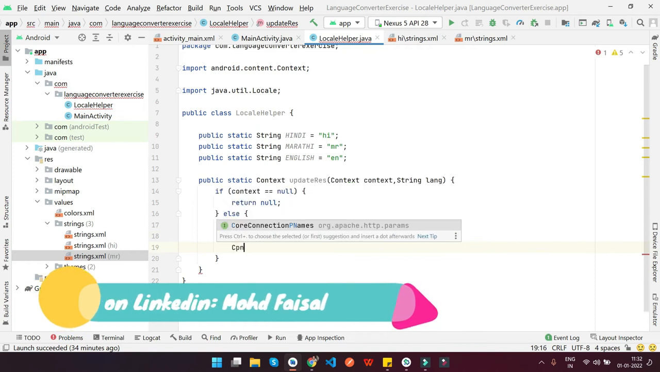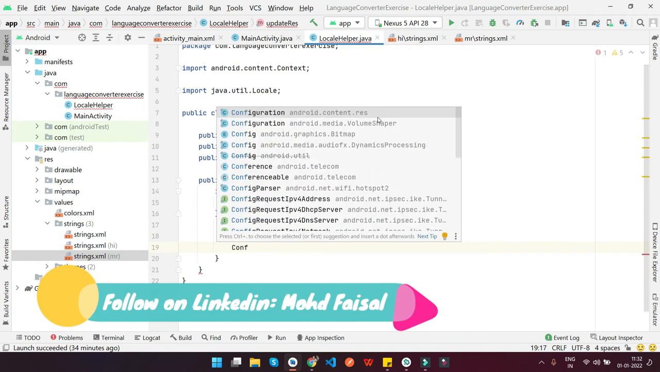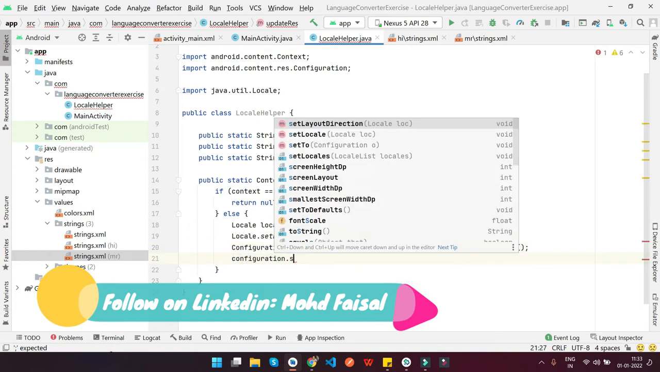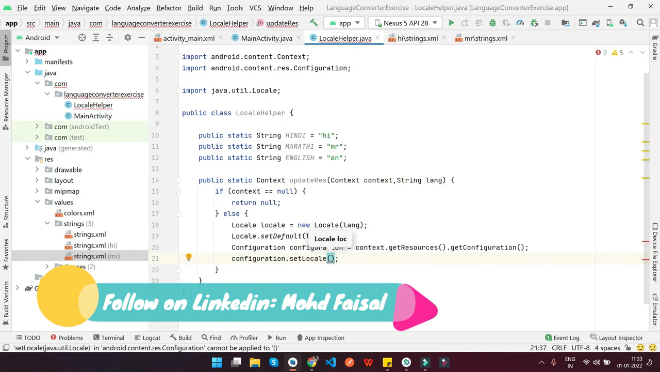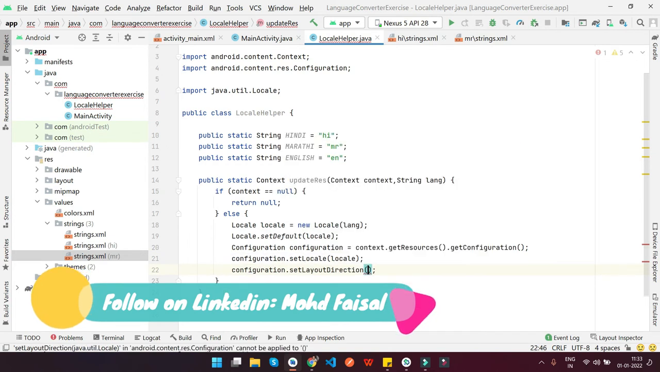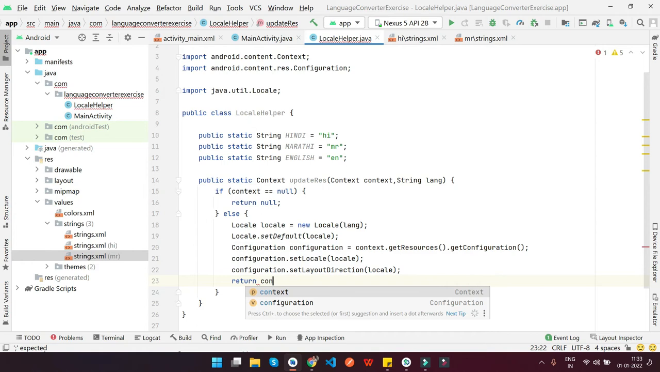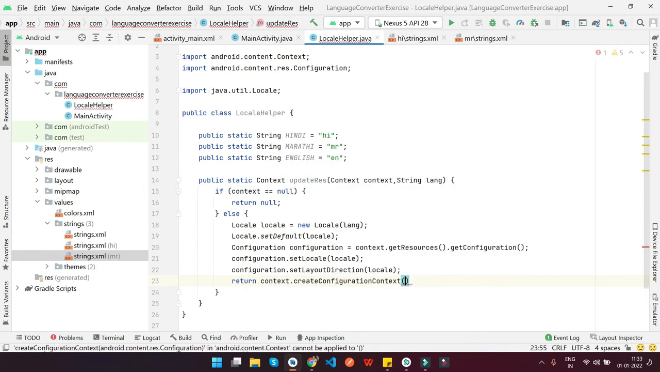Now we need to create a Configuration instance. So Configuration, then context.getResources().getConfiguration(). Now we need to set the locale to the configuration. So configuration.setLocale, we can set the locale, and now we need to return context.createConfigurationContext. I'll just pass the configuration instance.